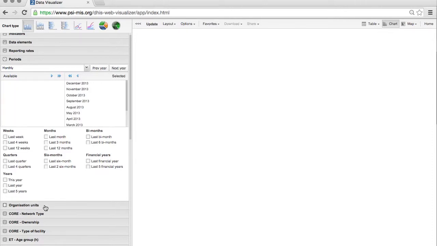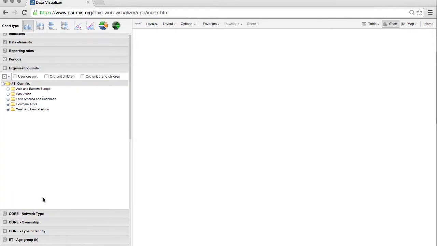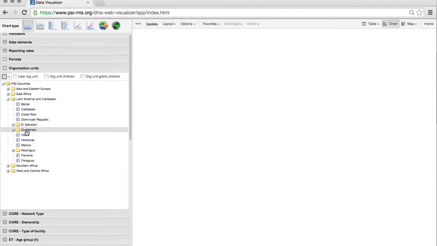Step 4. Selecting organizational units. Organizational units are geographical units where the data is reported. The Health Services Report dataset sits on the country organizational unit level. Please refer to video 4 for more information on organizational units.